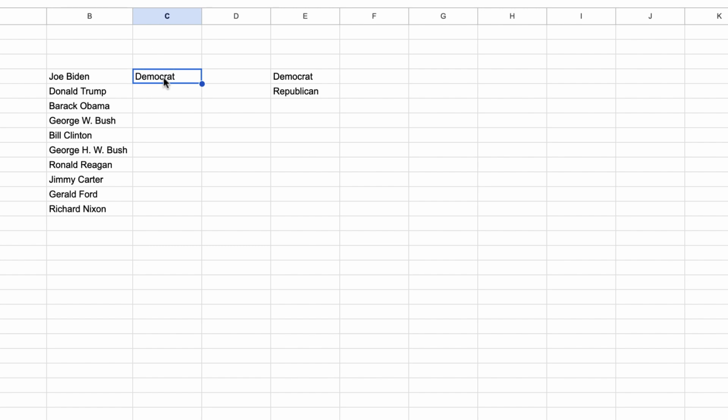Now I'm going to click in the Democrat cell and drag down. And it determined that Donald Trump is a Republican, but for the rest of the presidents, it just labeled them politicians. It didn't label them as Democrat or Republican. So it's not technically wrong information, but it's not the information I was looking for for the final 8 presidents.